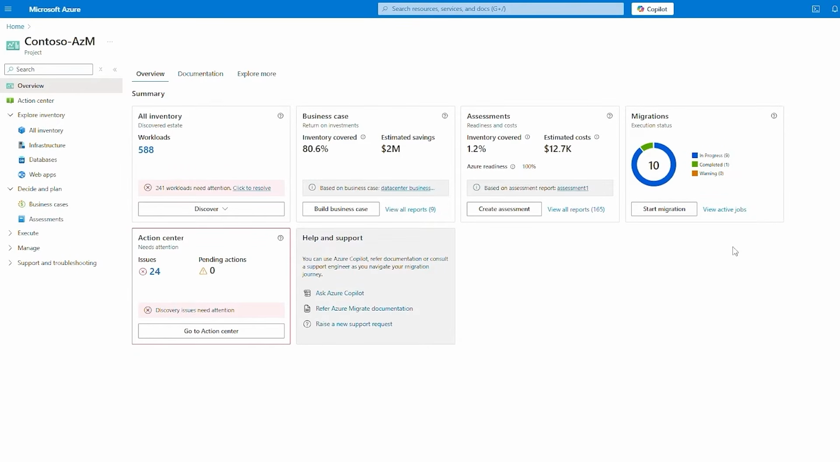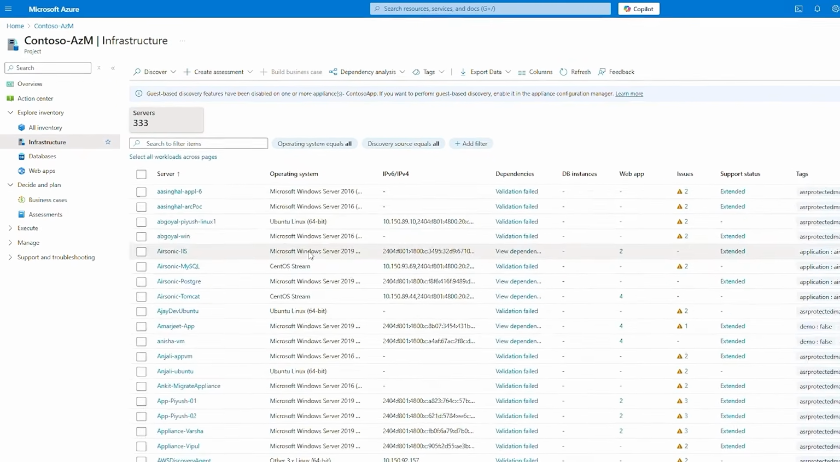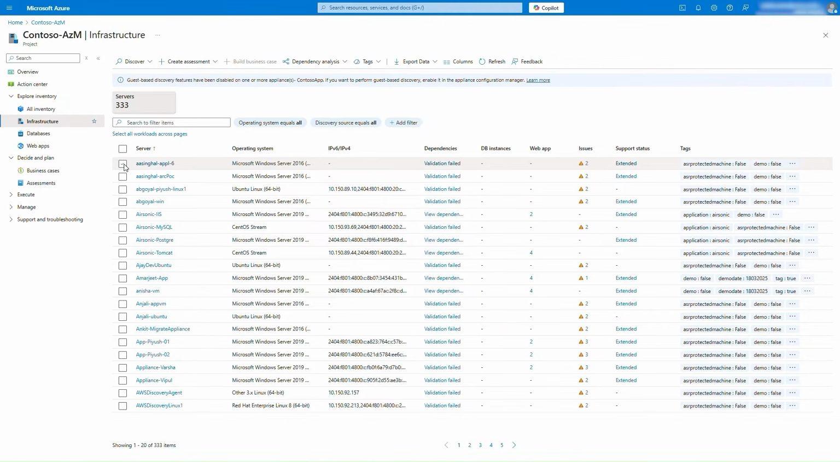In the Azure portal, search for Azure Migrate and navigate to your project. In the left-hand table of contents, under Explore Inventory, spot the infrastructure blade that contains the inventory of all your discovered Windows and Linux servers. To create an assessment, you will have to select a few virtual machines. You can use filters using specific column properties or by using tags. Let me go ahead, select a few machines, and click on Create Assessment.